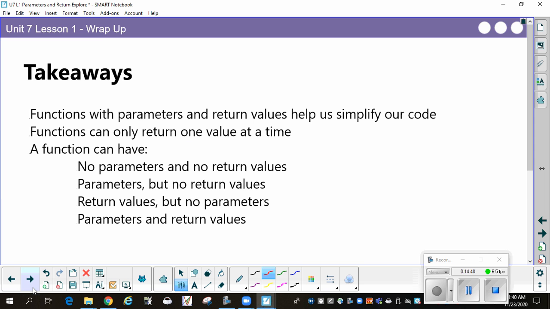As a wrap up, and again, if you're in class, I would be helping you with it, answering questions, popping in and out of breakout rooms, etc. In general, the takeaways: functions with parameters and return values help us simplify our code. Functions can only return one value at a time. A function can have no parameters and no return values. It could have parameters but no return values. It could have return values but no parameters. And it could have parameters and return values.